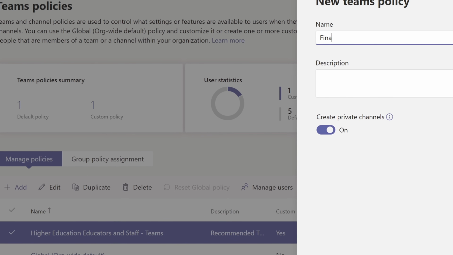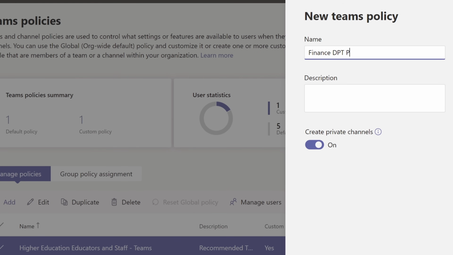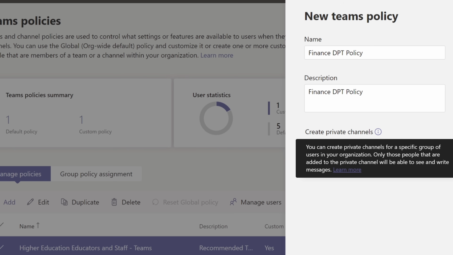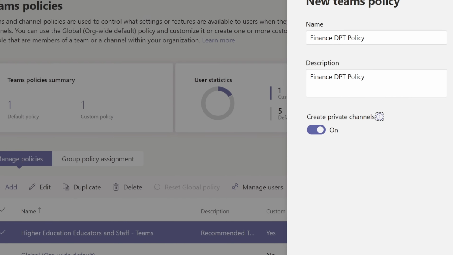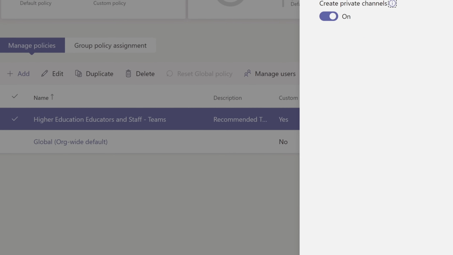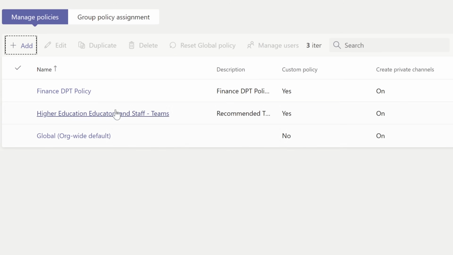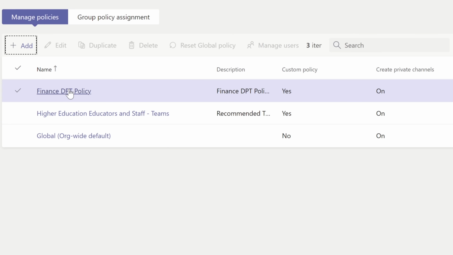We're going to say Finance DPT policy, and we're going to leave it at that. Create private channel: this just says create private channels for specific groups in your organization. Only the people that are added to the private channel will be able to see it, right? And it creates a private group chat on top of this as well, which is fine. We don't have to worry about that. So this is a group policy setting.